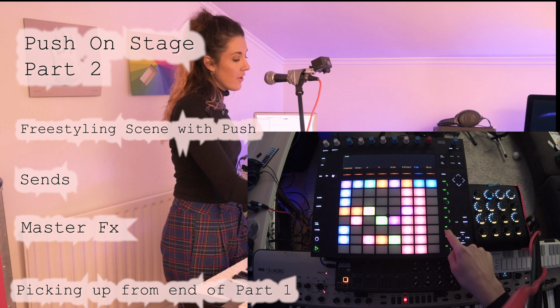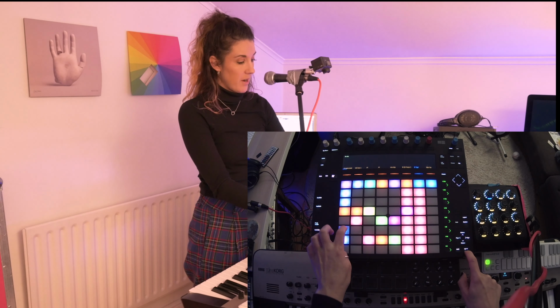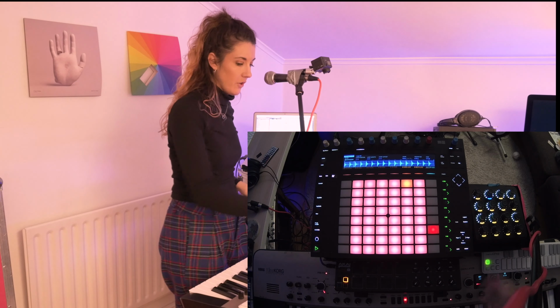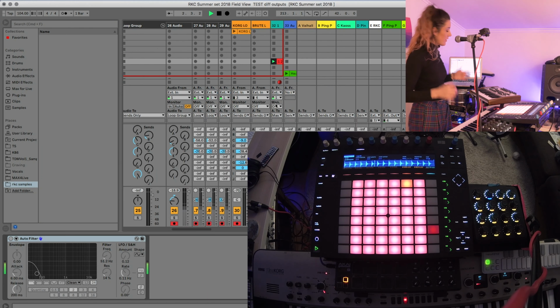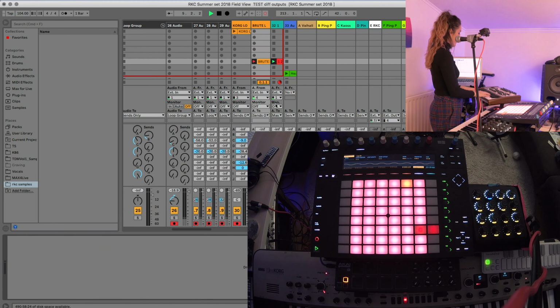So this scene here, as you can hear, is an empty, really sparse scene where I've just got a drum loop going. And I've got these pre-armed channels here for me to have a freestyle moment in the song. So we'll start with a bass loop.